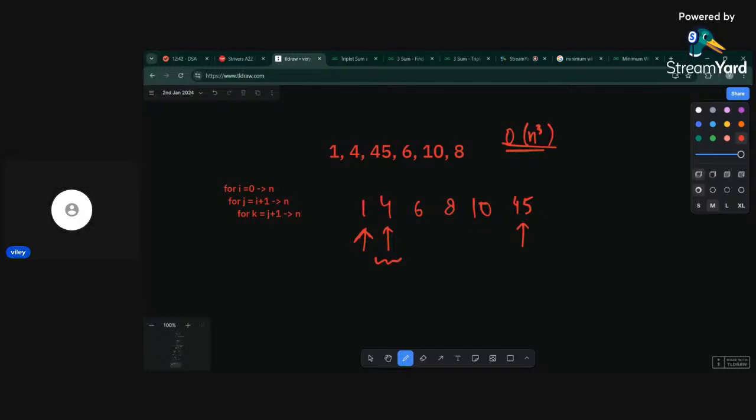Okay, so if you try to think about something, let's just go along with this. Let's say we have this, and we try to move this. So what is the current sum? It is 45 and 1. Let's say the required target is 13. 45 plus 1 is 46, right? Very high. Plus 4 is even higher.